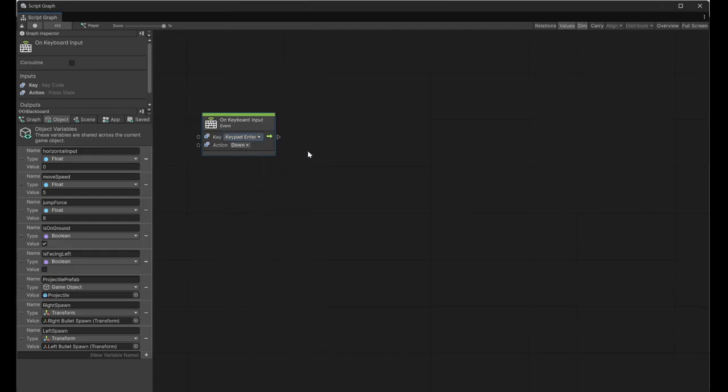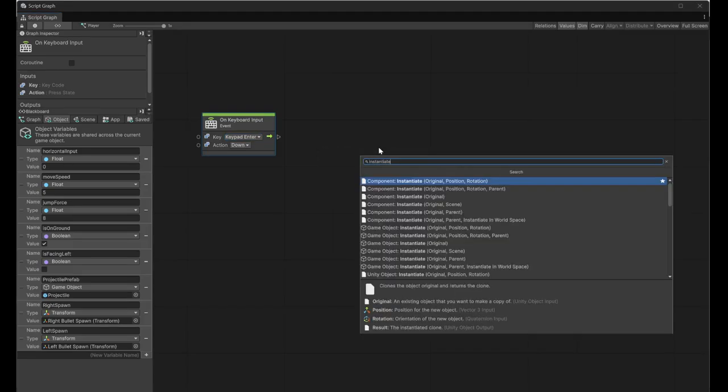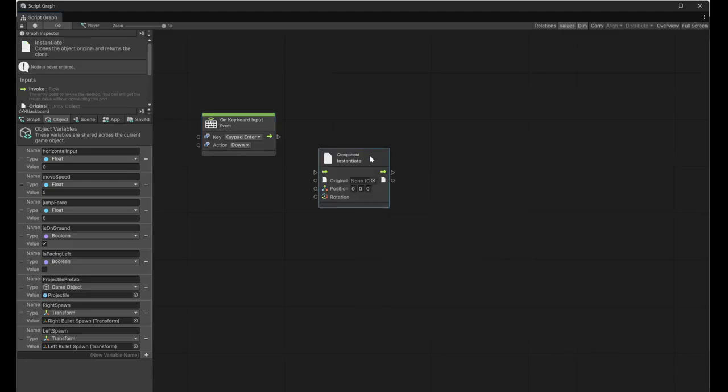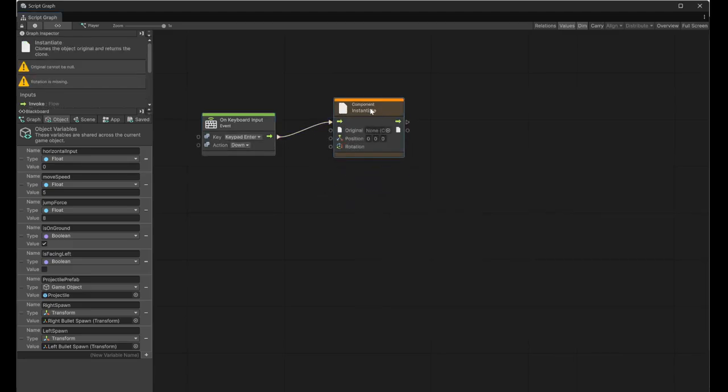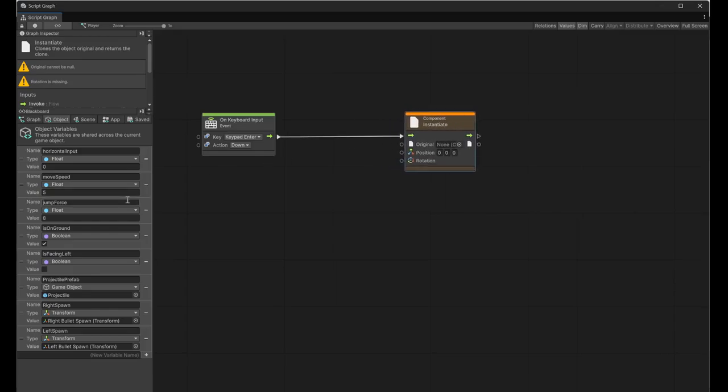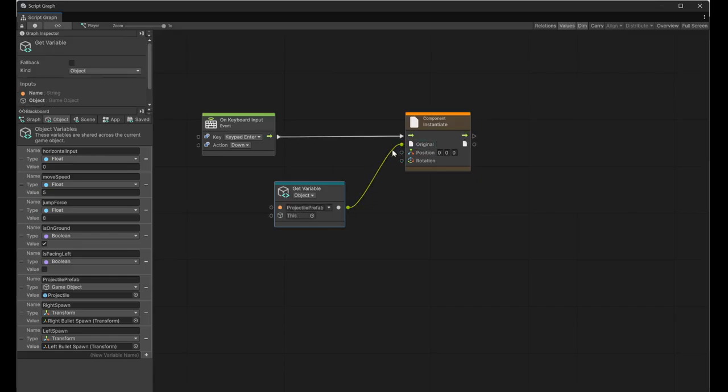And when I push that, then we're going to go ahead and instantiate. Okay, we're going to instantiate a bullet. And so this takes three arguments right here: the original object, the position, and the rotation. So let's go ahead and say the original object is this projectile prefab. And then we're going to do the position. The position is going to be either the left spawn or the right spawn.